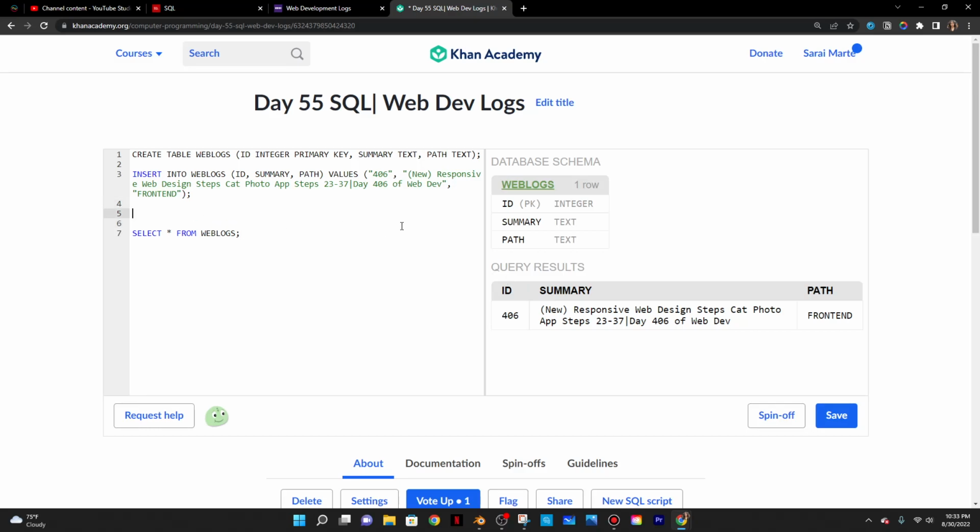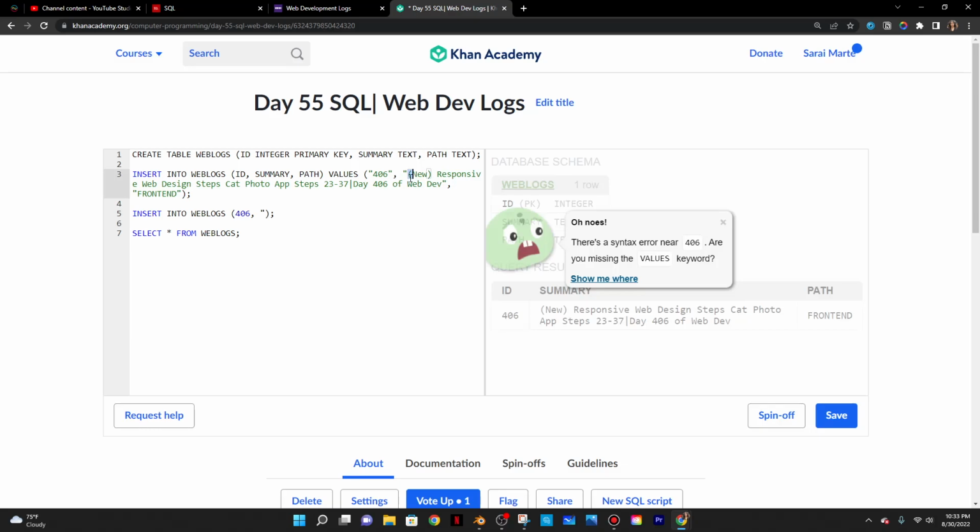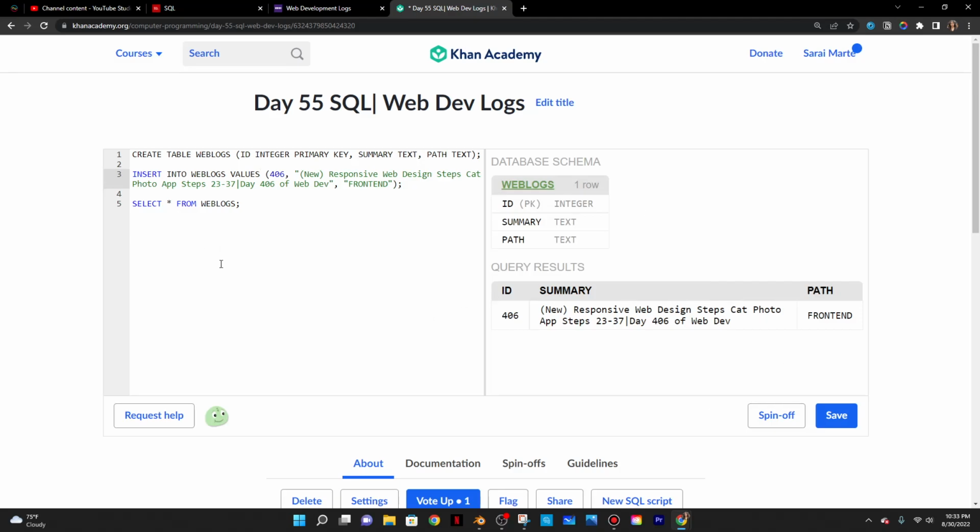Now, I believe another way that I could do this is if I insert into web logs, and then I can just insert the values in here. So I could do 406, and then I can just paste that again in here, paste that in there, and then do front end. And then let me delete this and see if that works. Values, there we go. Yep, it works perfect. So these are two ways to do it.